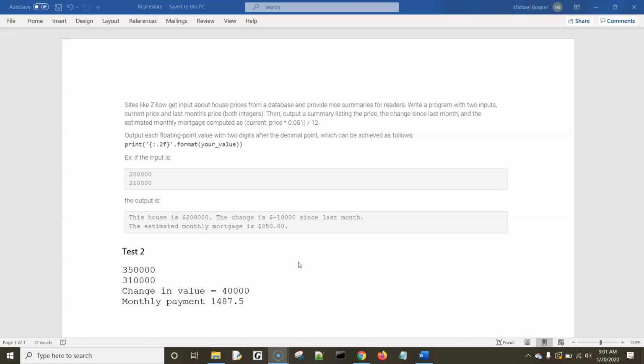mortgage computed as follows, which is the current price times an interest rate of 5.1% divided by 12. And we're going to output each floating point value with 2 digits after the decimal point, and they provide you an example of how you could display that information. So we have a couple of test cases, and down below we want the output to look exactly as it is written in the output here. So let's go ahead and get started.